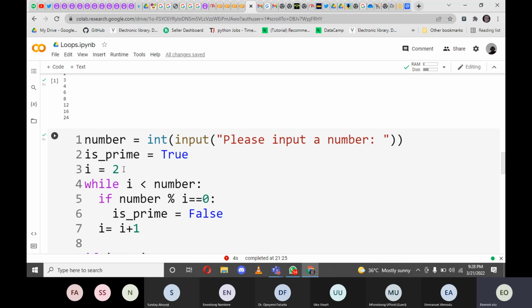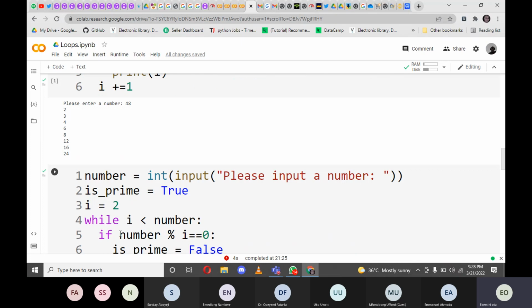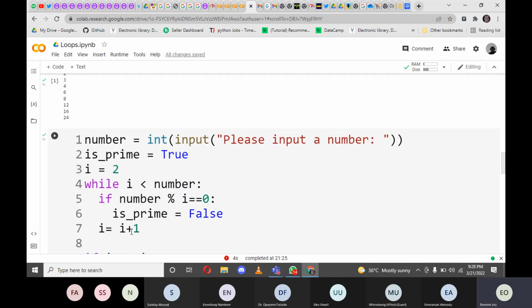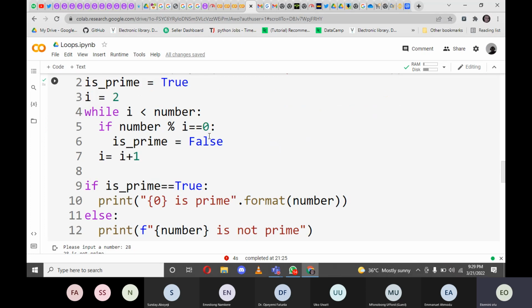So we define I to be equal to the same thing we did here. And I said, while that I is less than the number, if number modulo I equals 0, that means there is no remainder, definitely we are going to change the condition of that prime, which was already true, to false, because it has no remainder. This is a conditional variable, and I said, okay, after every iteration, just add 1 to I, and let's see if that particular number is definitely a prime number.